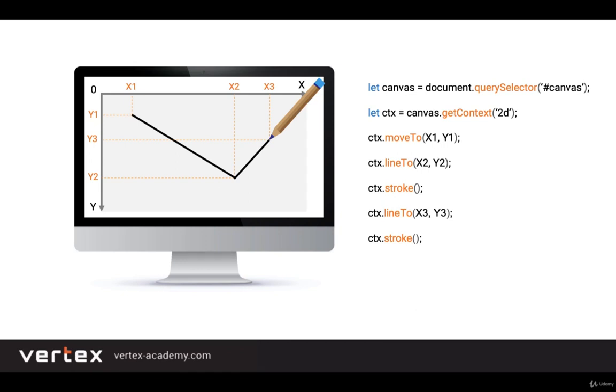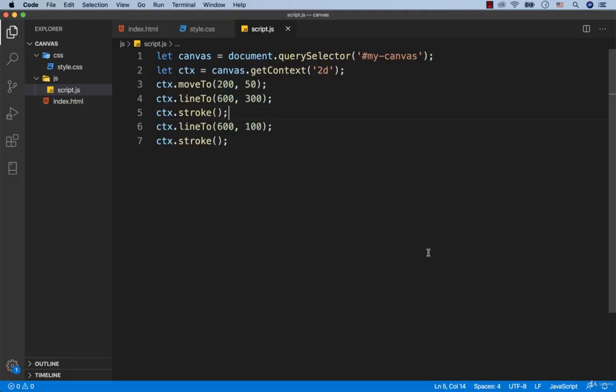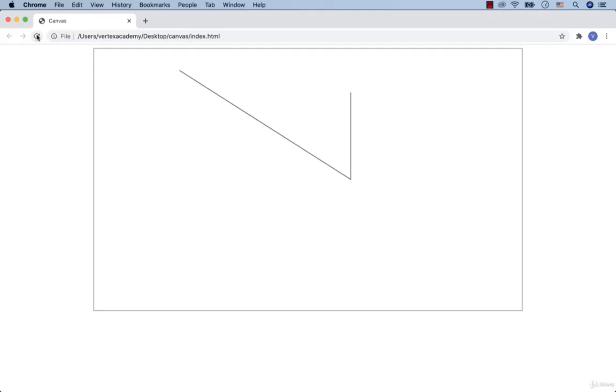So first we set the virtual pencil at the starting point from which the line had to be drawn. Then we created the first virtual line. After that we made the line visible. Then we created the second line, and also made it visible. I should mention that the context element remembers all the lines that we create. So when we call the stroke function, the context element places all the created lines on the canvas. It means that when we have already created all the lines, we can call the stroke function only once. So remove this line with the stroke function. Save and refresh the page.